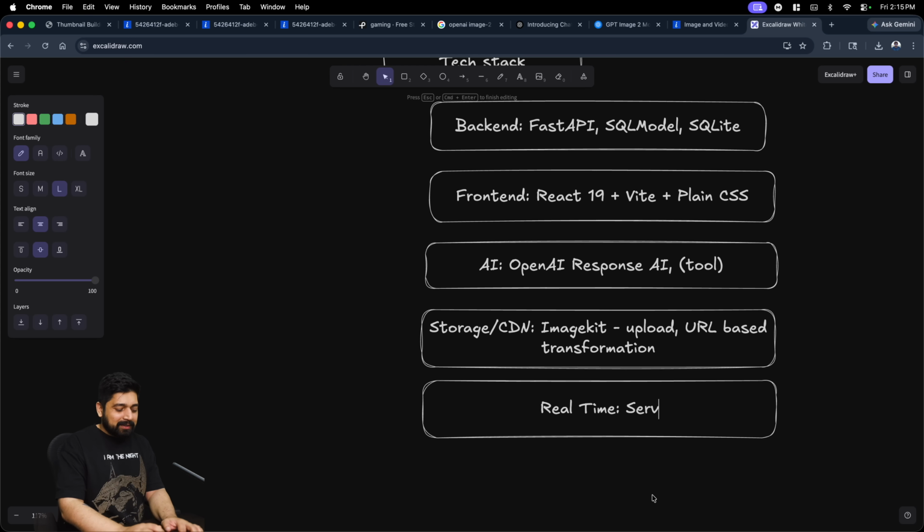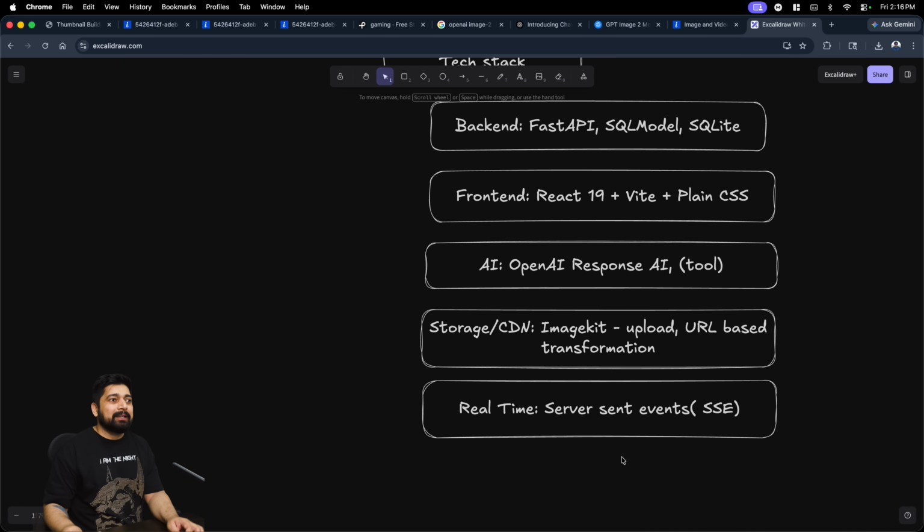We'll be using server sent events. We could have used polling here as well, but I thought polling is just basic. Let me teach you something really fun and exciting, which you'll be using in your real world project. So for that, we'll be using server sent events, also known as SSE. And I'll show you how FastAPI by default ships with support for server sent events.